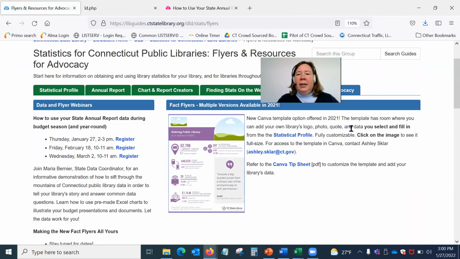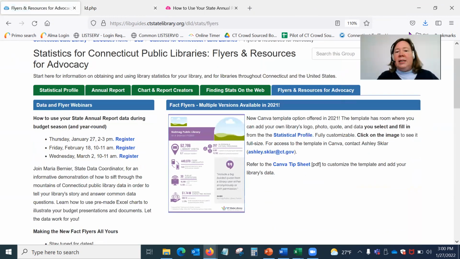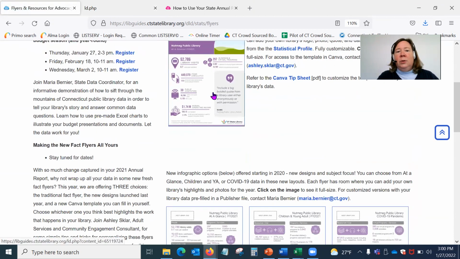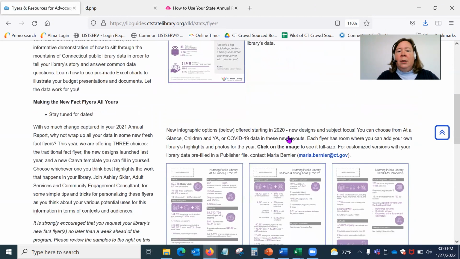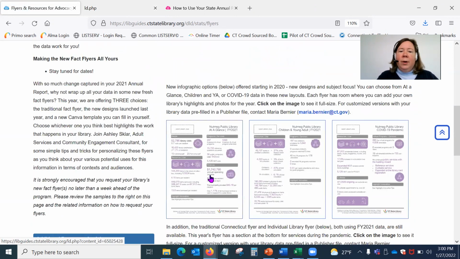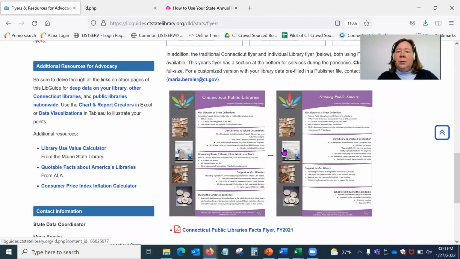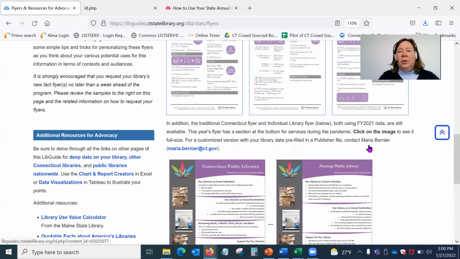We have three different choices now for advocacy flyers. There's this really cool Canva template here that Ashley put together. We also have these kind of infographic-y looking things right here. And then there's sort of the traditional fact flyer. All of these use the data that your library has sent me this year, so those are available to you if you want them.